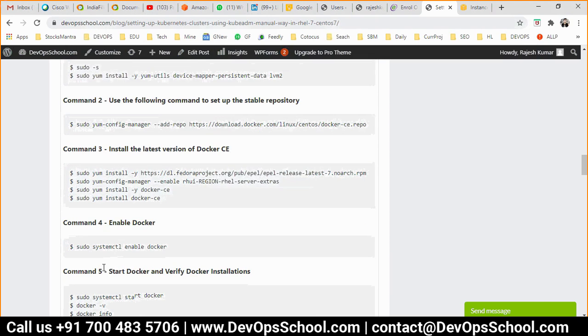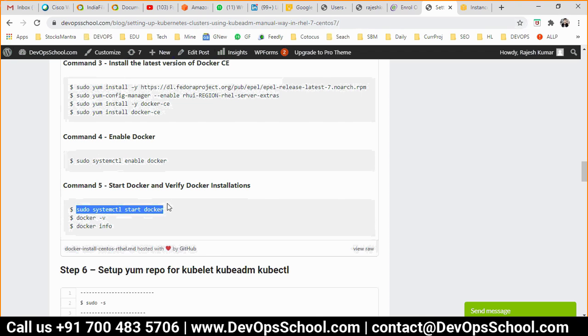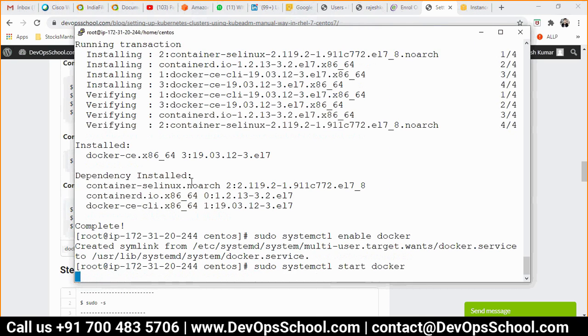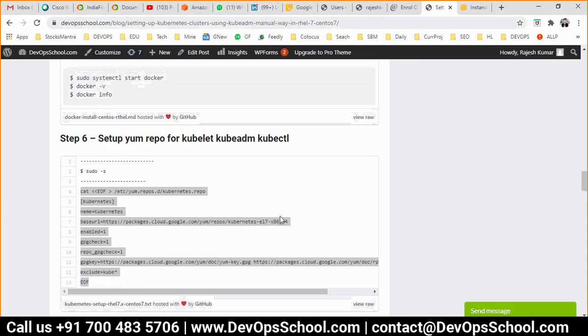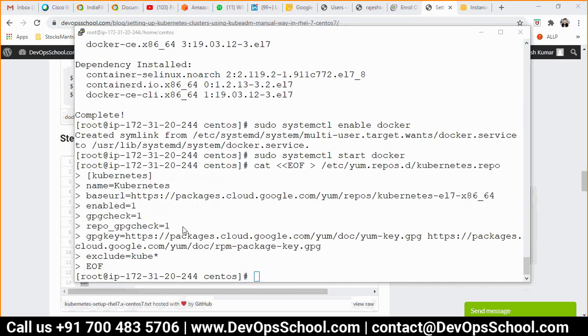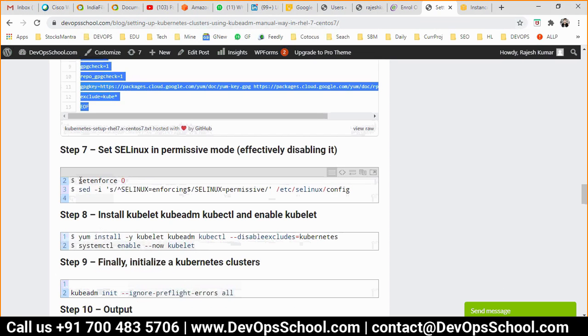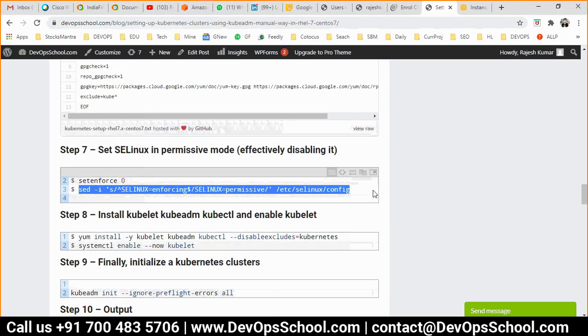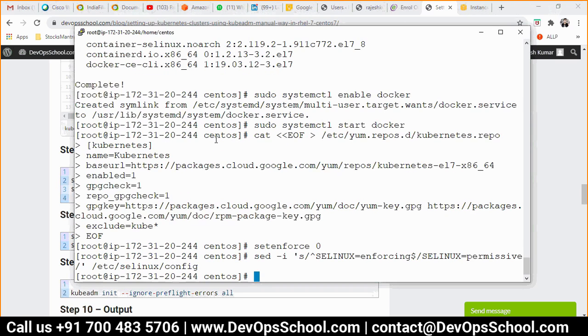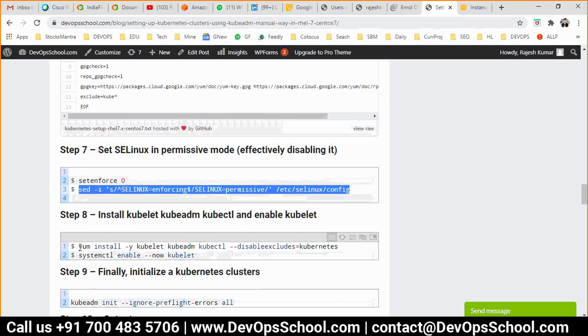Now, enable, start the Docker, and then copy paste this much for the repository of Kubernetes, set enforce 0. Done. Now install all these tools.